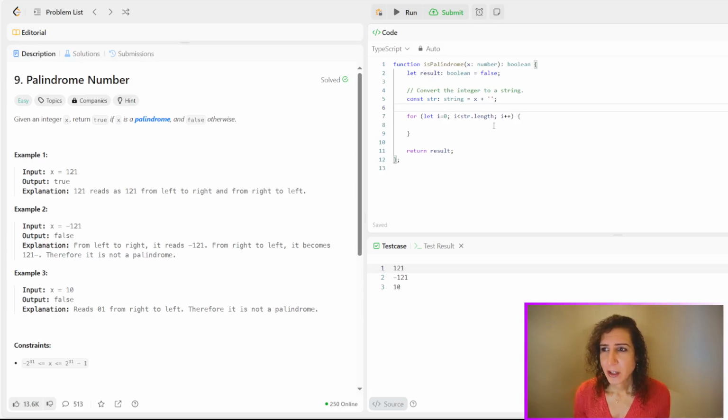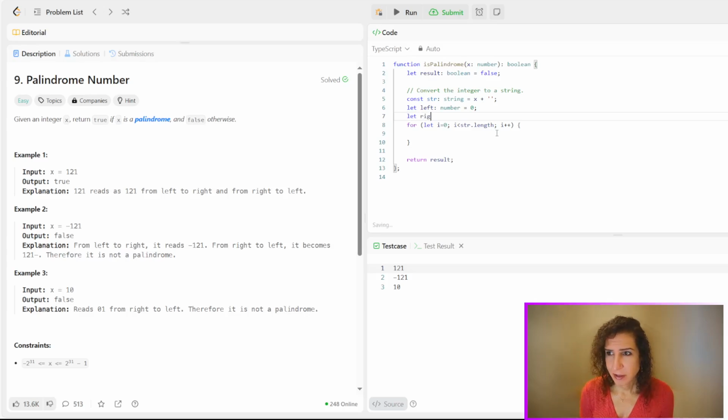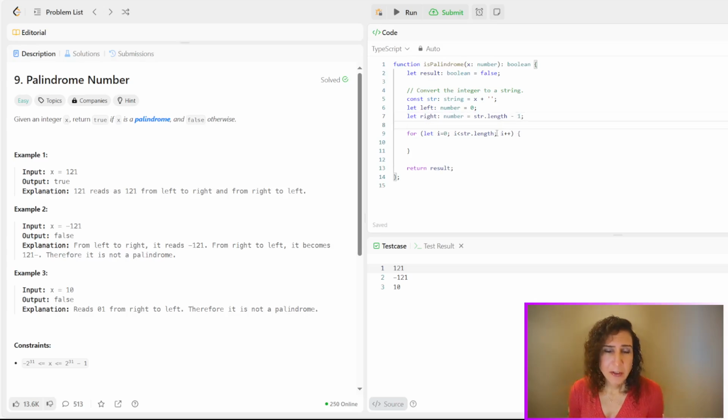So to do that, we can define 2 pointers. We can say left is a number and it'll equal 0. Then we'll define the right pointer, which will also be a number, and it'll be equal to the length of the string minus 1. Now we're using lets because these variables will be modified, unlike the string, which is a constant that we're not modifying.